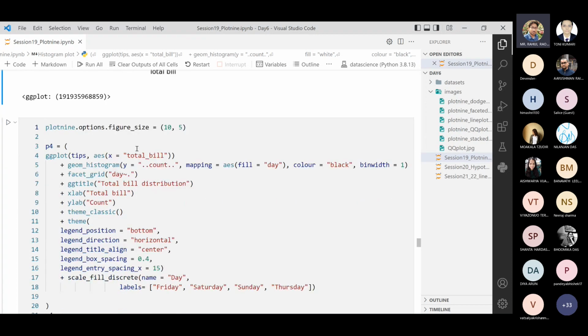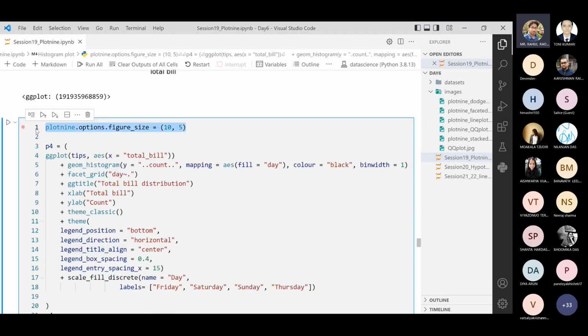Similarly, I'm also changing the plot figure size here because it will take some space. And here I will show, using facets, how it looks when we separate out the plots based on a particular categorical variable or column. So ggplot is the same, x-axis total bill, geom_histogram with count, and mapping. In histogram also you can add this mapping or aesthetic attributes, to change the histogram aspects. Inside that I'm giving the mapping aesthetic fill with day, so it will fill based on the day, and the color will be black.